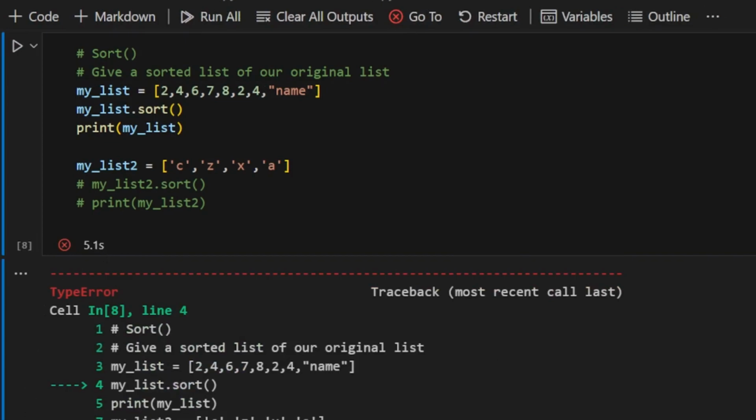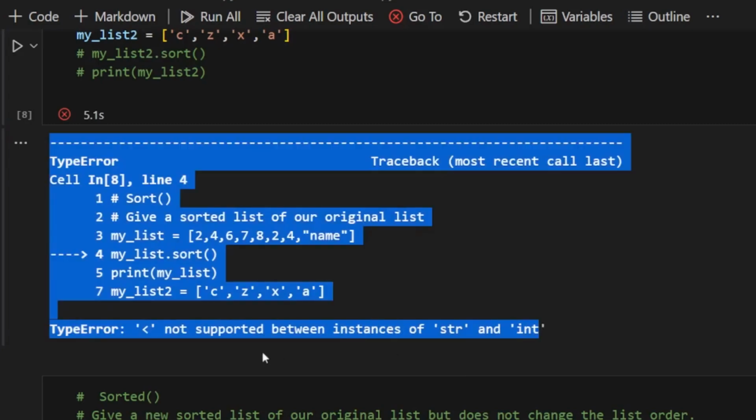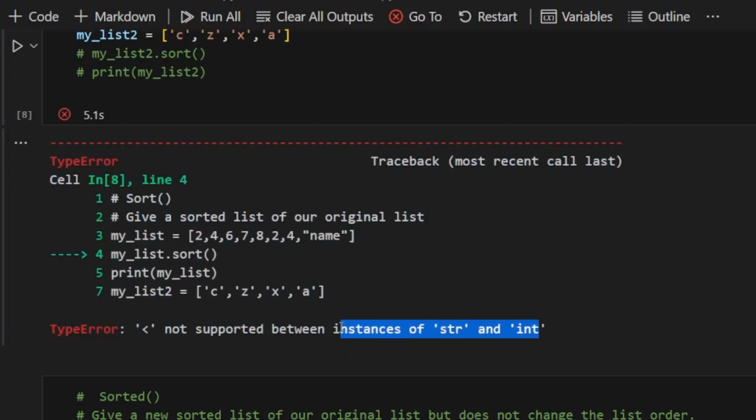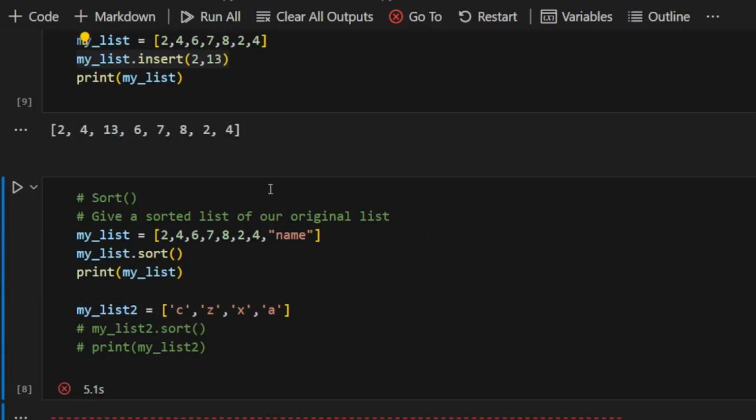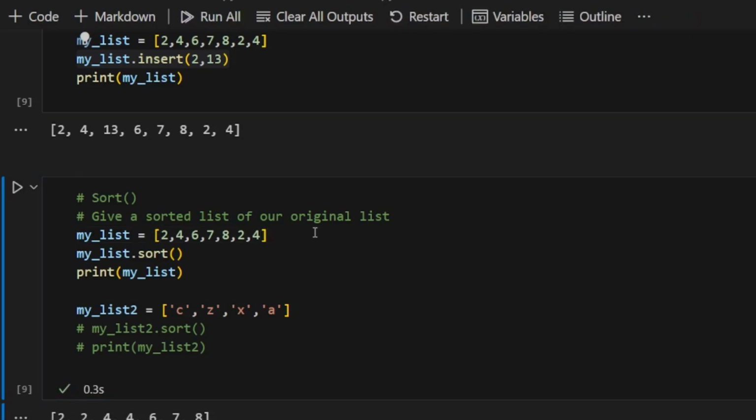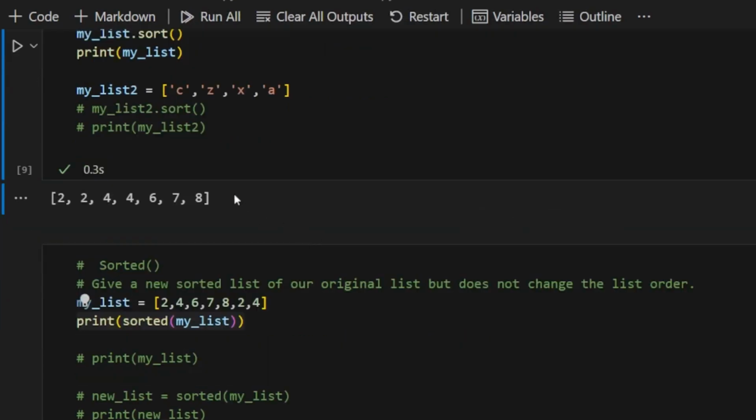Let me scroll down so you can see. See this last line here. You see, not supported between instance of int and string. So let me remove this and run it again. Let me scroll up again. See, our results have already come out. So that is how sort works.